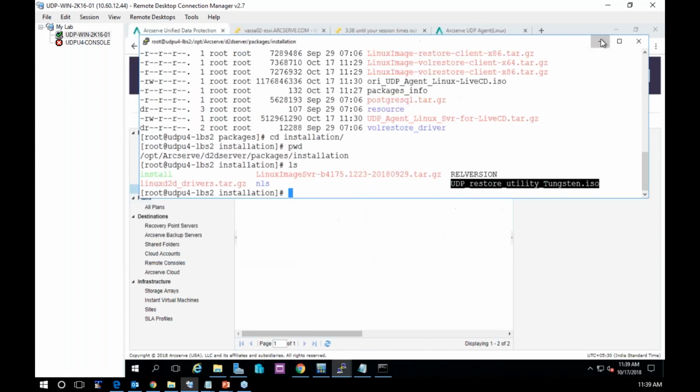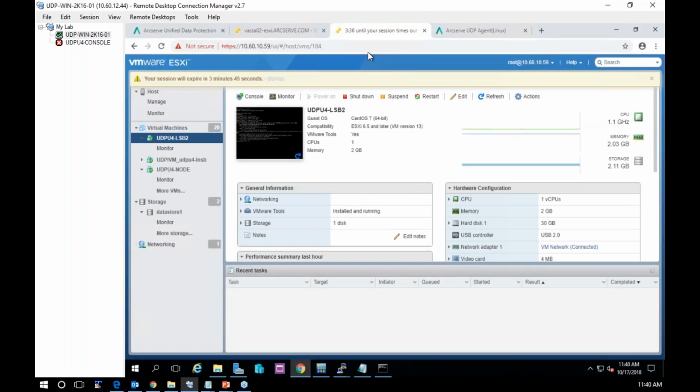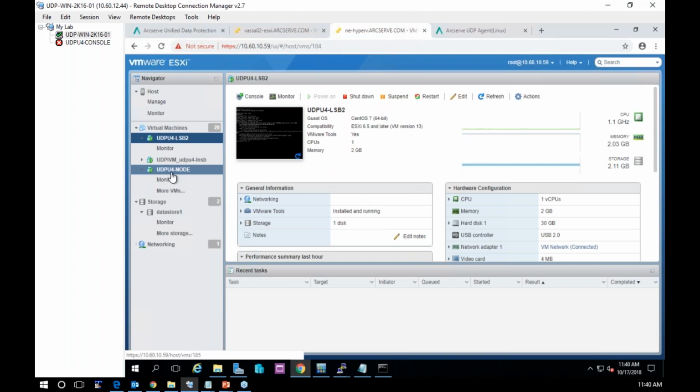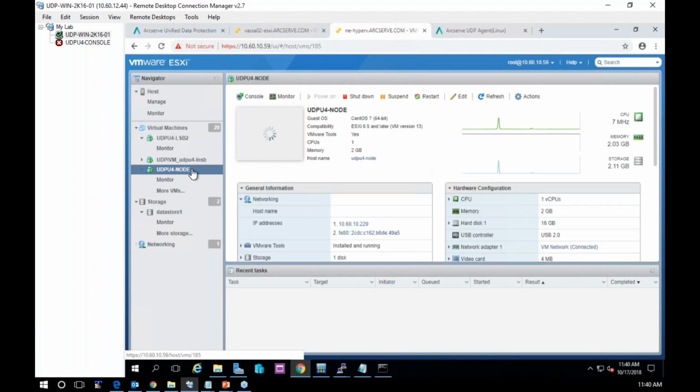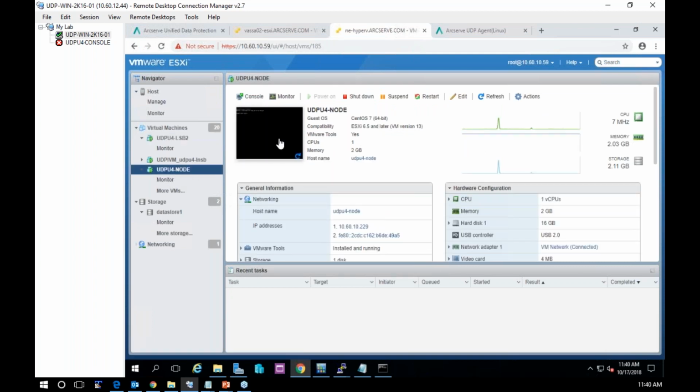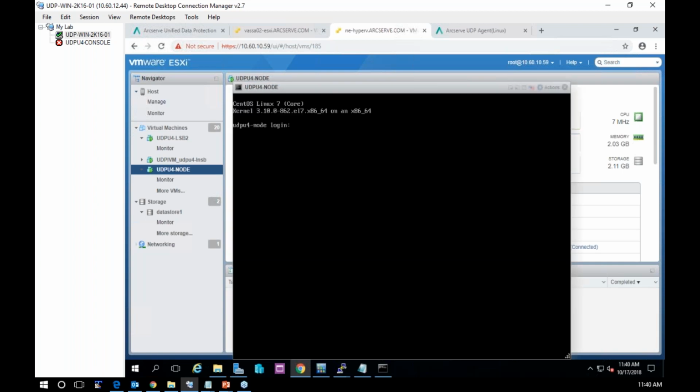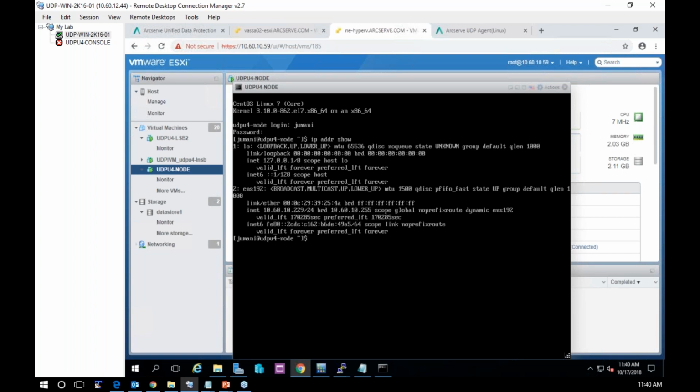So coming back here, I have the LBS2. What I'm going to do is protect this Linux machine called UDP U4 node. So let me quickly log in here. This has got 10.60.10.229.